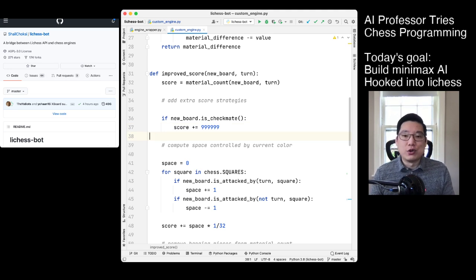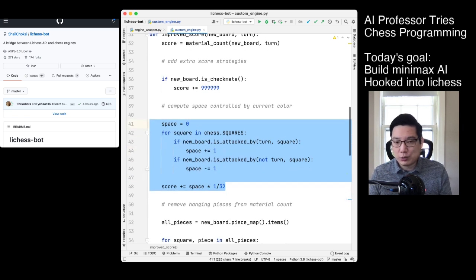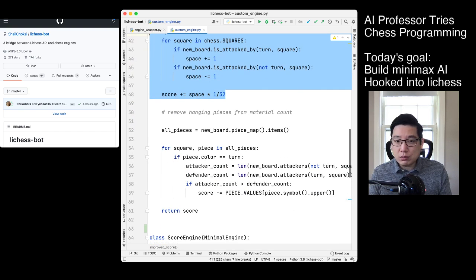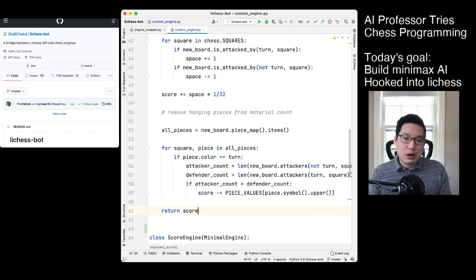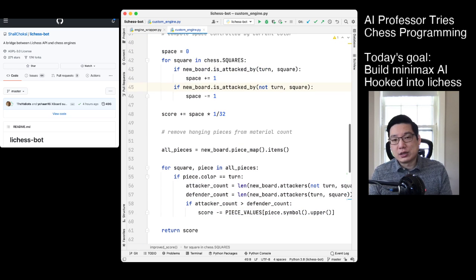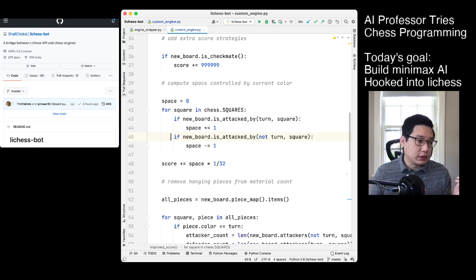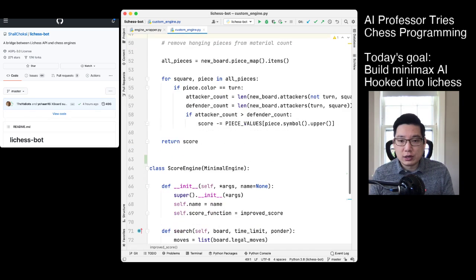Hopefully that number will be robust enough to always be the largest possible number that we want. And then we also checked for space, which I'm not sure how much this actually affected things, but it helped a little bit. And then I also tried to remove hanging pieces. Some of this stuff I want to get rid of right away after we first demo the API, because I want to build a look-ahead engine that is as simple as possible, using a score function that's not too over-engineered. So let's just try running it first.